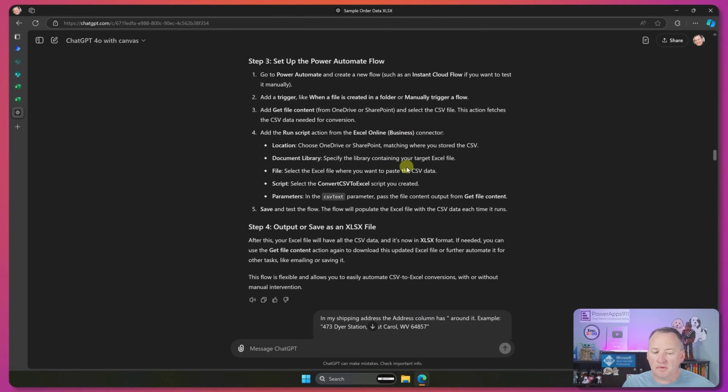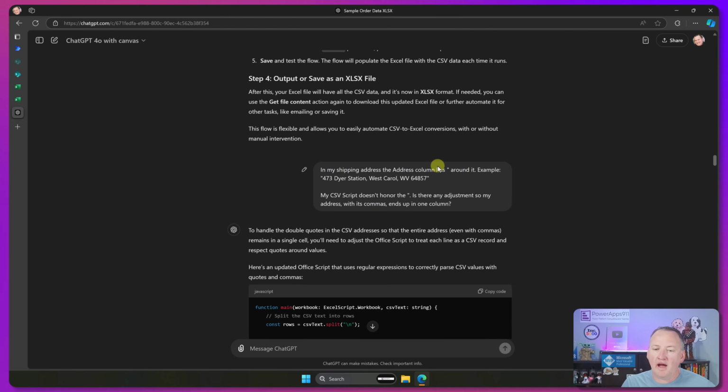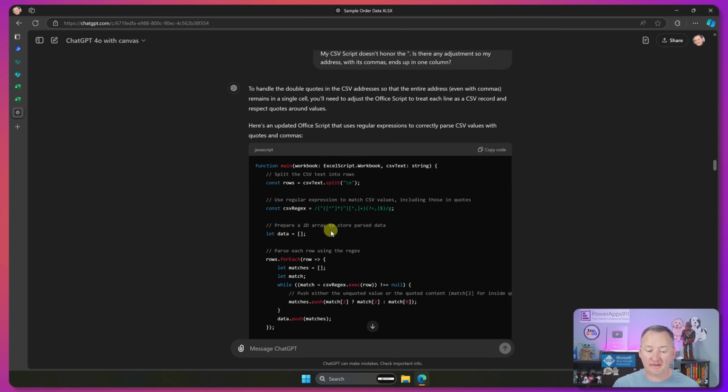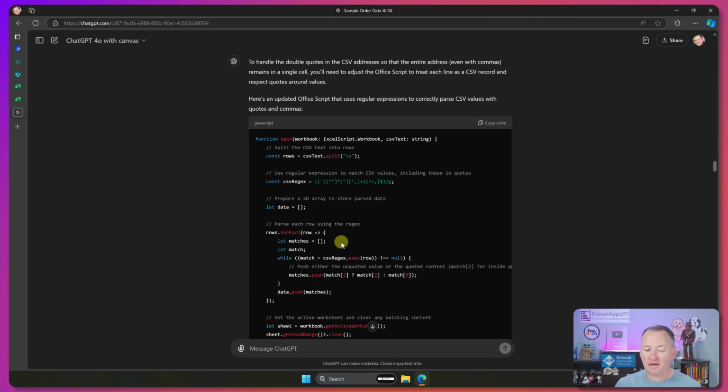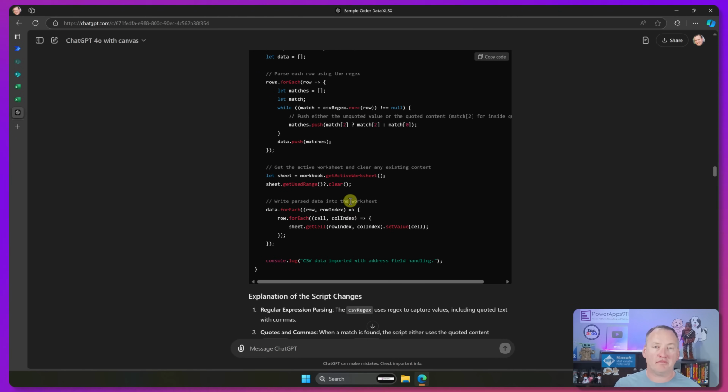So then we scroll down here some more. The first time I did it, I found out that the shipping address had commas in it, right? 473 Dryer Station, comma, West Carroll, comma, West Virginia. I'm like, hey, that messed up my import. Your function didn't handle commas in there, even though you escaped it in double quotes. And so it said, oh, my bad. Here you go. To handle double quotes, it gave me another copy of code.